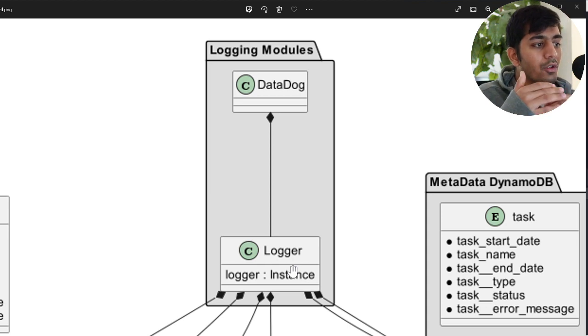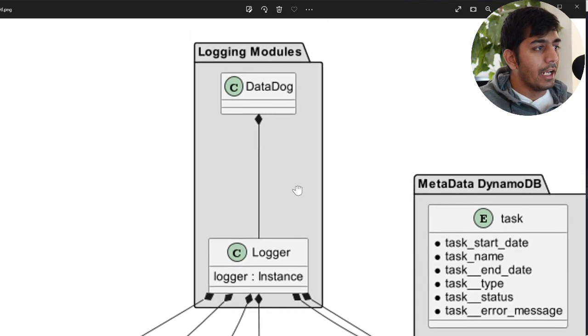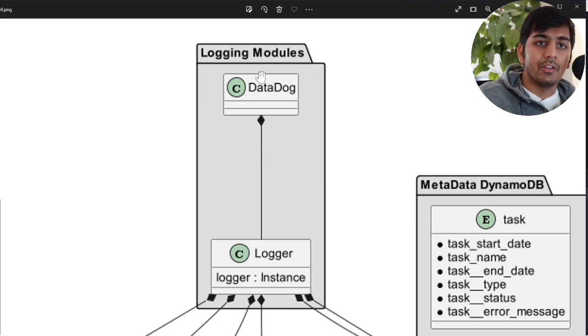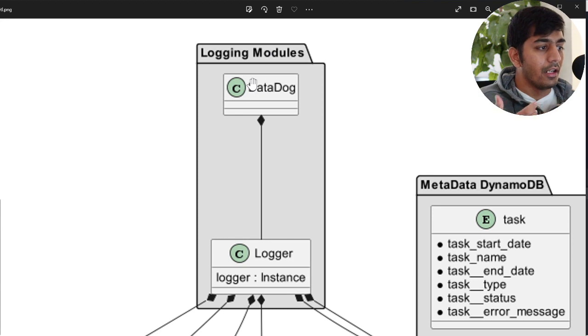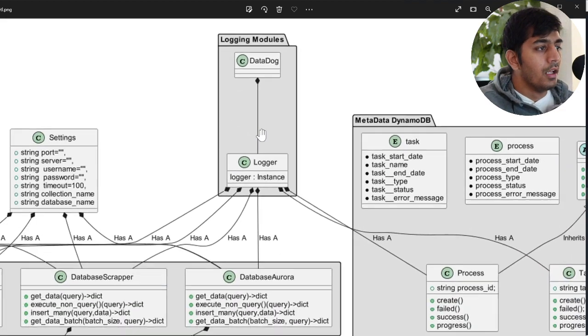The logging module again has a Datadog class, so it's a composition, right? We create an instance, so anytime we log something we see it in the log files, but it is also logged on Datadog. So again, this becomes like a Python package. Now we have a Python package called logging modules where the user can use the logger class, and they can easily implement logging functionality, right?